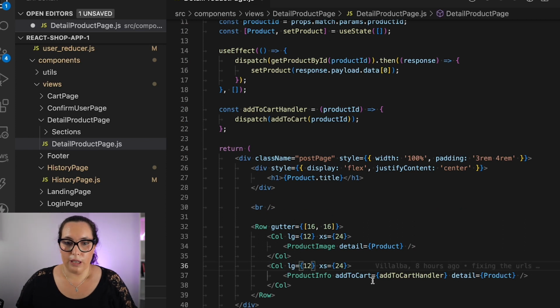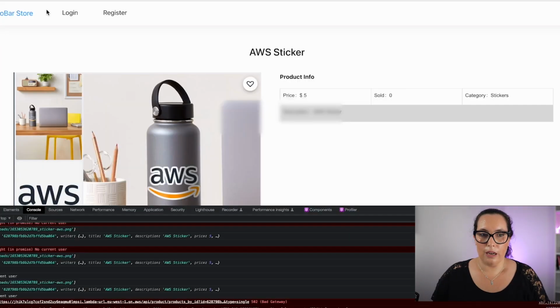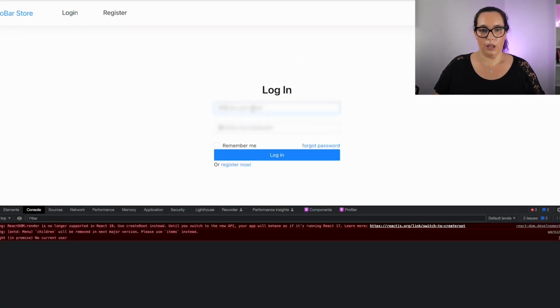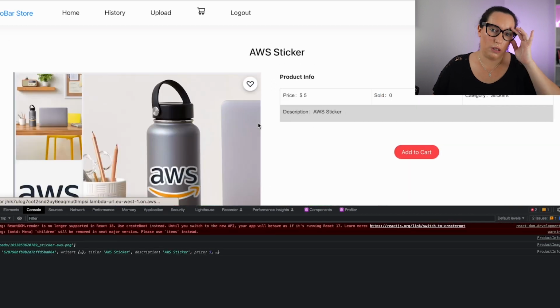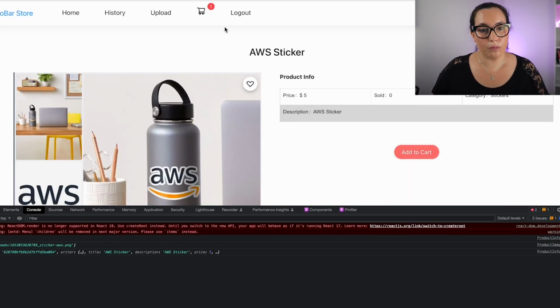So then when we have that in place, we are going to test this. And we can see we are logged out, the button is not there, and then we log in, and the button starts appearing. And you will see the button, and you can add to cart and do all those things. So this works as we wanted.